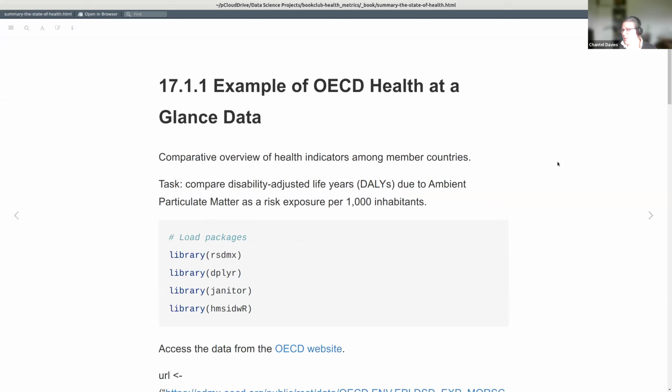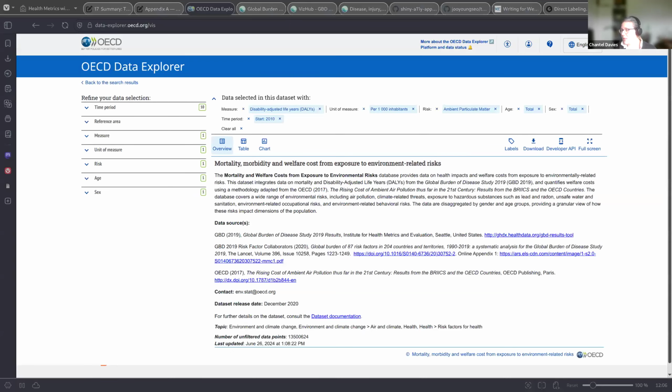So looking first at the OECD Health Data at a Glance, I'm just going to reduce this so we can have a look. Are you still able to see the OECD screen? Good, okay. So this is just a sample of a data set that you can access. There's a really powerful data explorer on the site where you can filter time periods, for example, to refine your selections, reference areas, geographies, different kinds of measures that you want to look at.